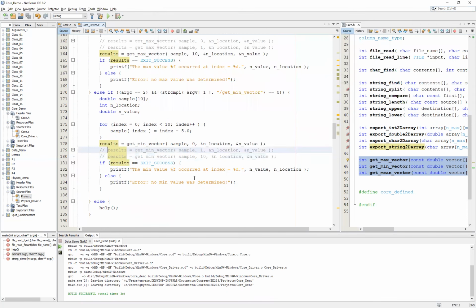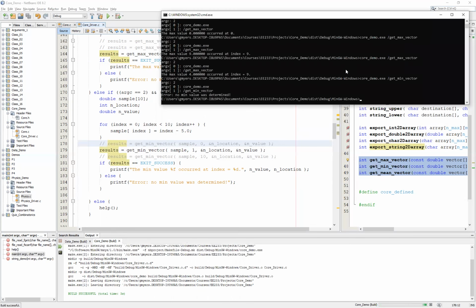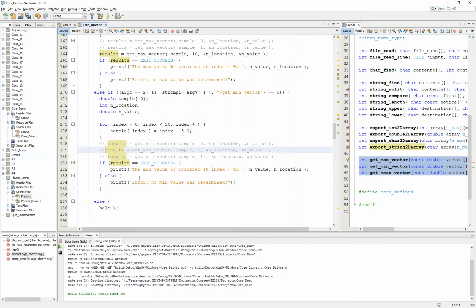So let's change this now. Let's get a result from a vector, in this case, that had a single value in it. Once again, we run it, and you'll see now the min value is -5, and it occurred at index equal to 0. Why is it -5? Because we actually have a shift that we've created on our little sample vector. And then the final example here in this run, we build this.